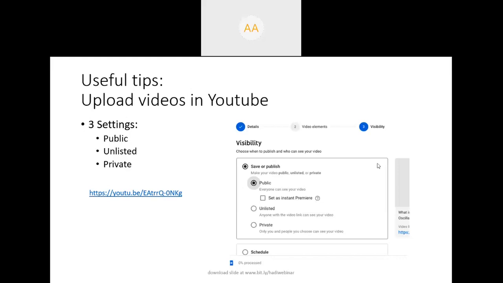So normally we just choose between public or unlisted. If you don't mind anybody seeing your video, you can just choose public. But if you want only your students and you to view the video, you can set it as unlisted, and then you can embed the video in your corresponding LMS, or you can just share the link with your students.